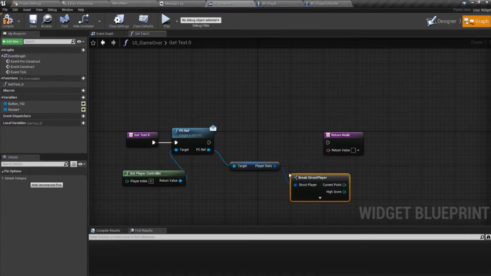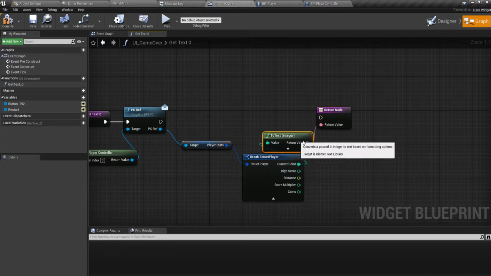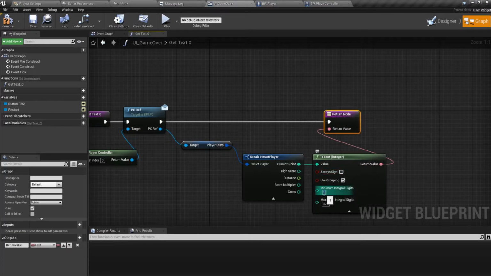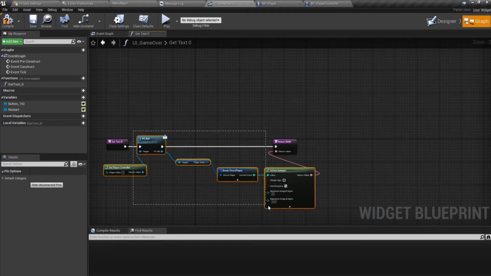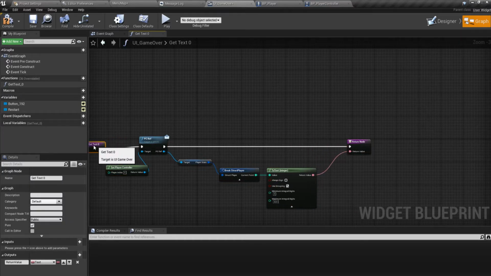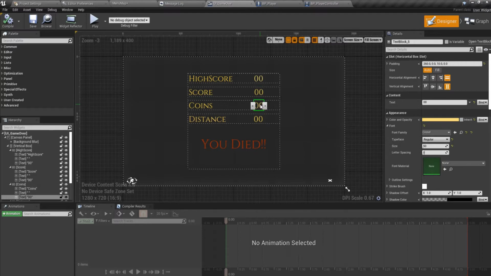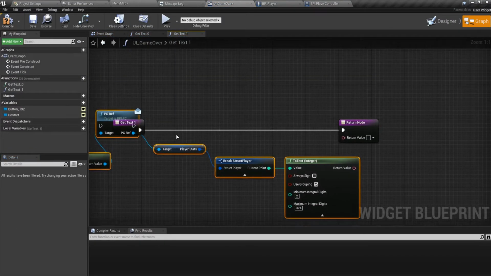You need to break it out, and current point, I think, and always of 2 digits. And I'll hide the unconnected pin and just copy this one for the other ones. Compile, save. Let's move. Yeah, let's create a binding for this one as well, since we already have that made in the player stats in itself.